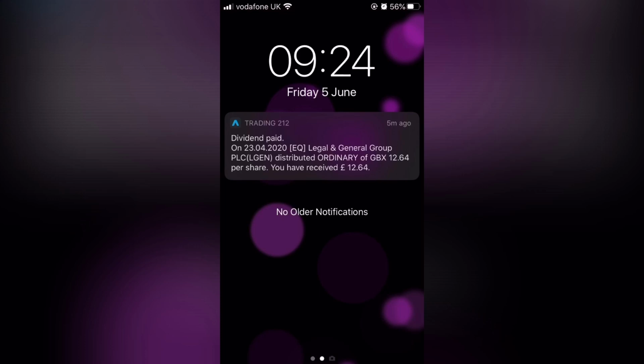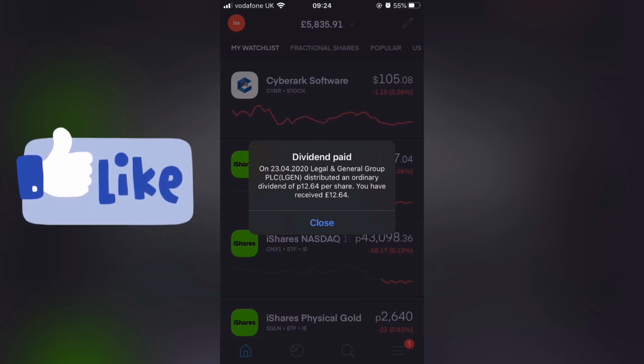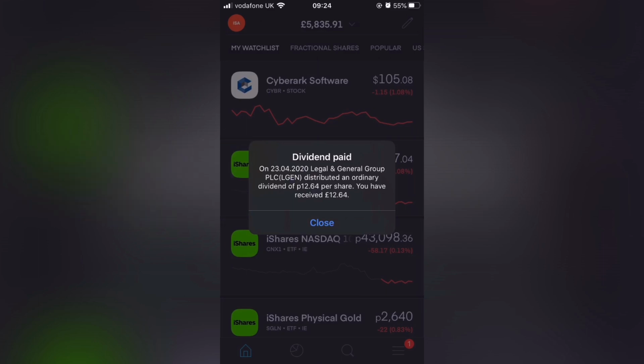So like I say, this is a notification that actually popped up on my iPhone. So when I actually clicked on that notification, it came up with this, which, as you can see, on the 23rd of April 2020, Legal & General Group distributed an ordinary dividend of 12.64 pence per share. So you have received £12.64. So the 23rd of April was what's called the ex-dividend date.